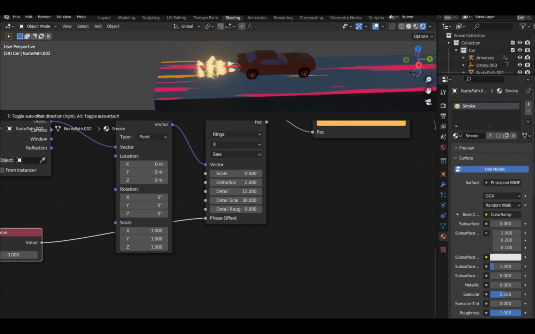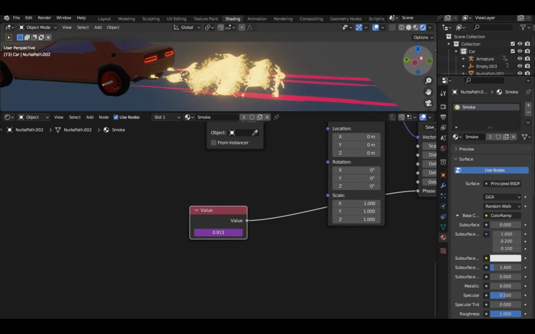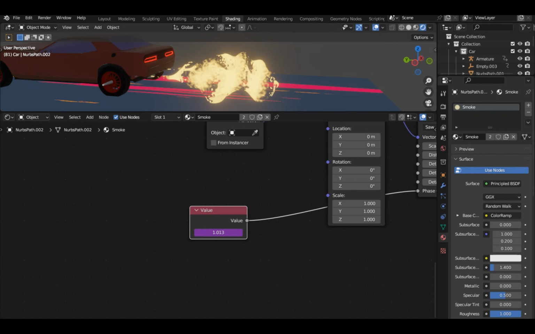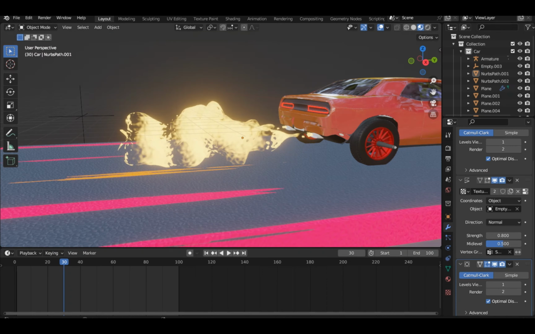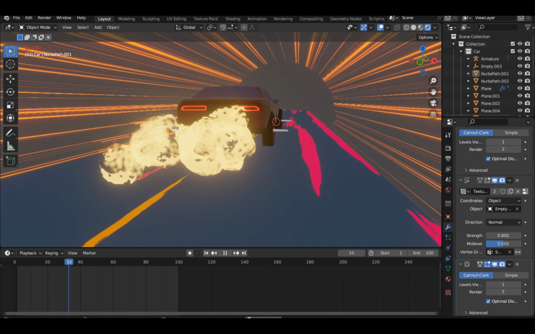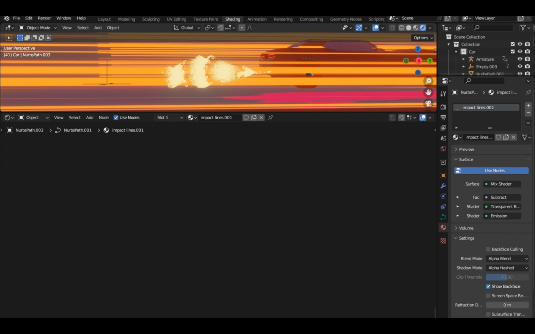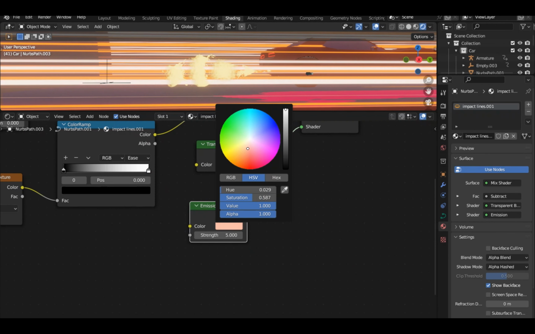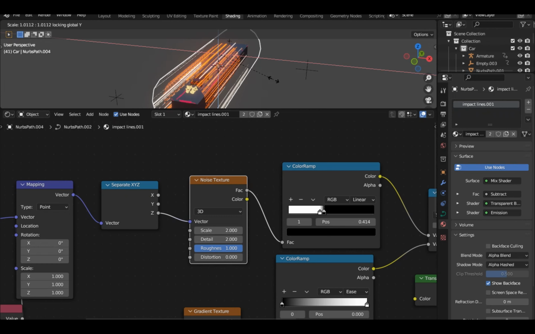Phase offset value can be used to animate the effect. These are the values that I'll be using for the wave texture node. You can also duplicate this mesh and copy the material here and change the color of the emission to make multiple impact lines.